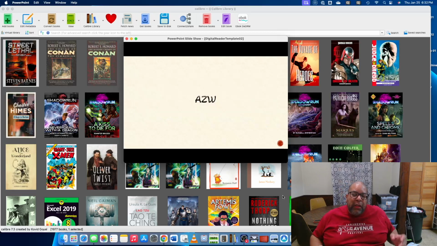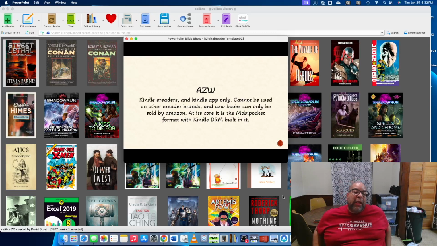Now, Amazon uses the AZW format. The AZW format is probably the most popular format only because Amazon's so big. What Amazon did is they took an older format called Mobi or Mobi Pocket, and they basically tweaked that, optimized it, and then added some anti-piracy.